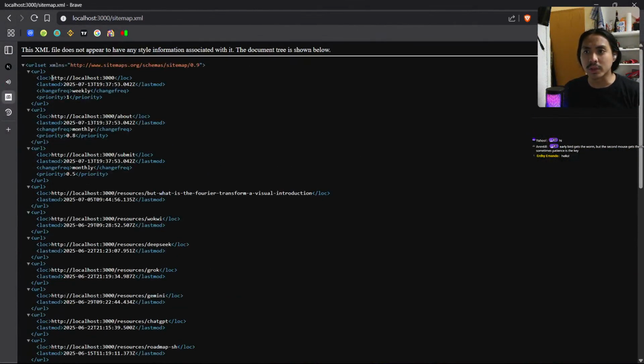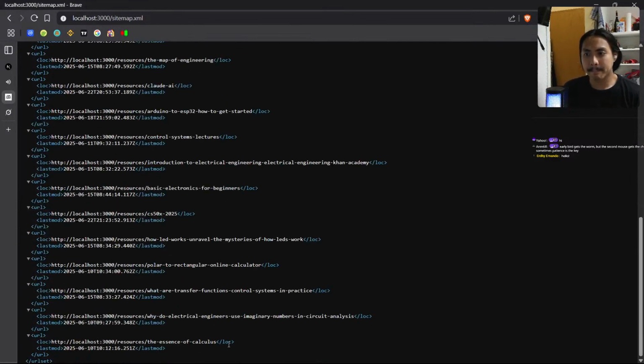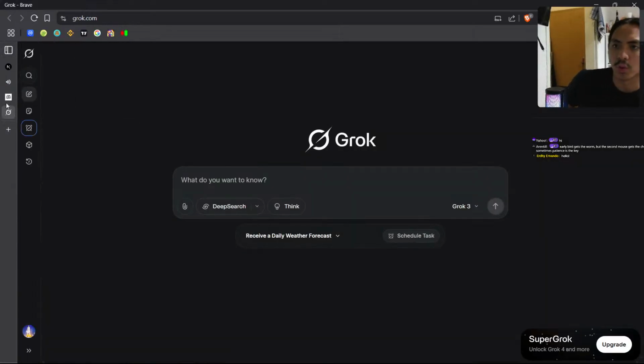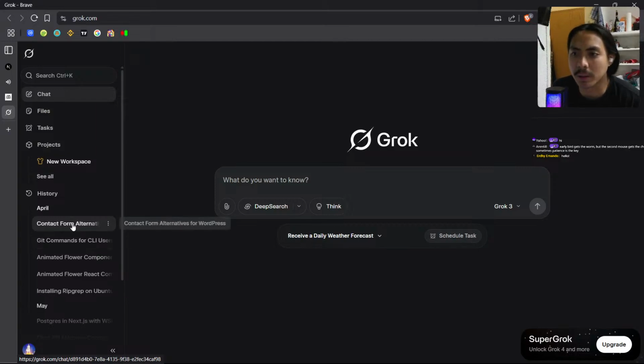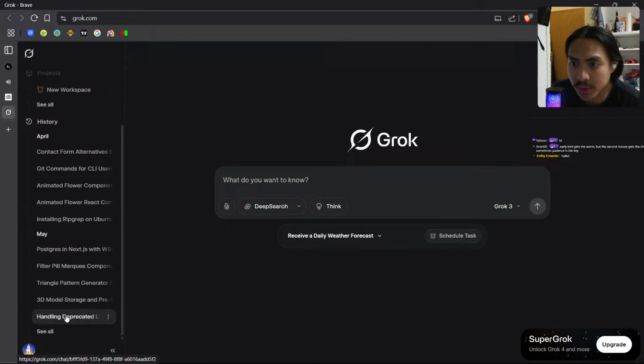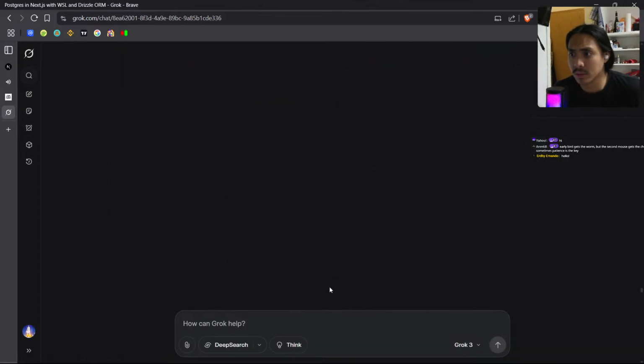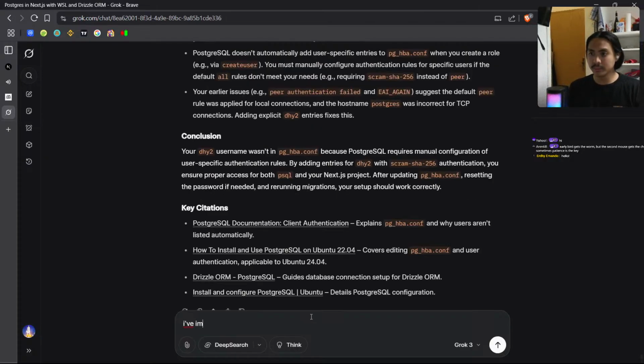But this is cool. I think the localhost will change to whatever is set in the Next public URL, right? So that's really, really cool. I like that. And it's generated dynamically, so with all the resources, I guess. And I wanna ask Grok, where is the Postgres? Okay. Set.